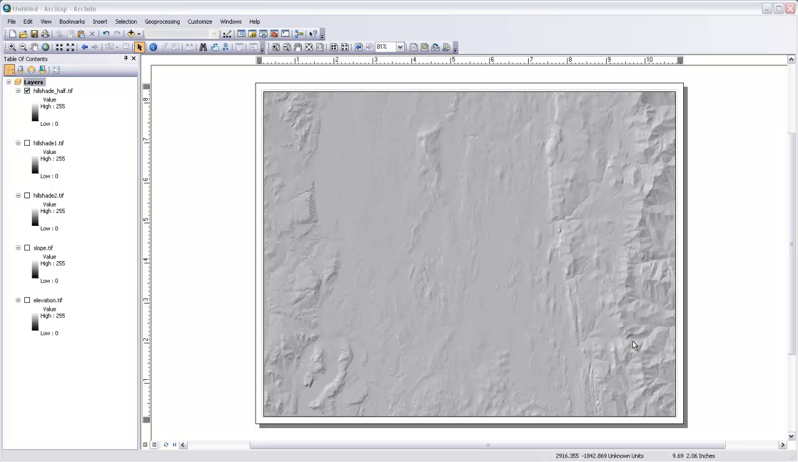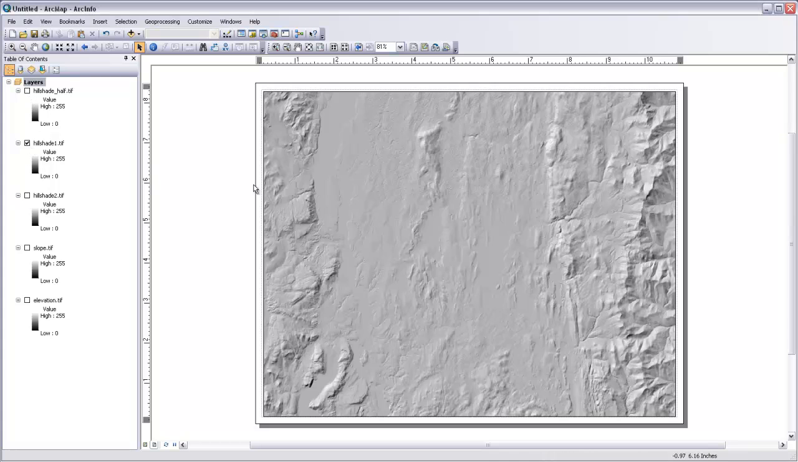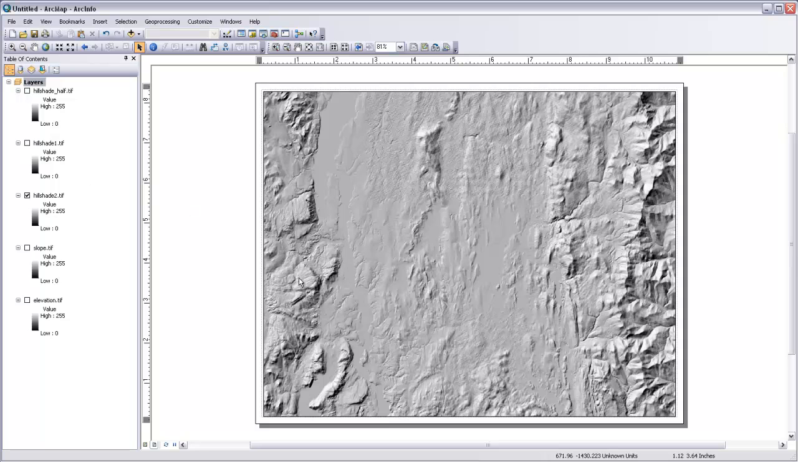To start with, I've produced three hillshades using ArcMap's hillshade tool in Spatial Analyst, with varying levels of vertical exaggeration. One has less vertical exaggeration with a z-factor of 1/2, and that's this one here. The next has no vertical exaggeration, it has a z-value of 1, that's this one. And then the third has more vertical exaggeration with a z-value of 2.